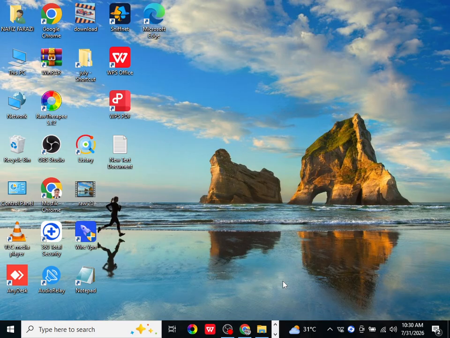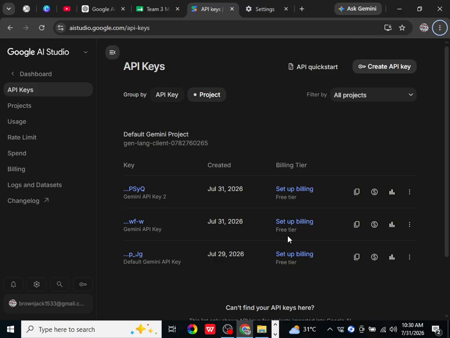First, check that you're using the correct API key. Open Google AI Studio, go to the API keys section, and verify that the key in your application matches the one in your account. If you think the key has expired or been compromised, generate a new one and update your project.